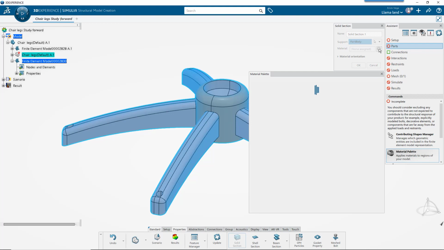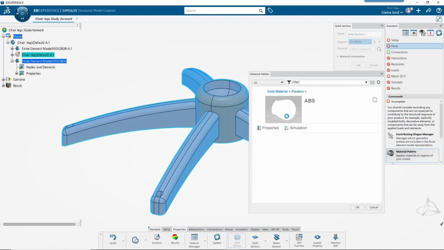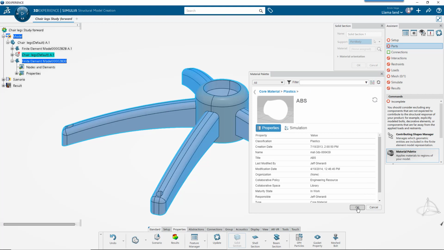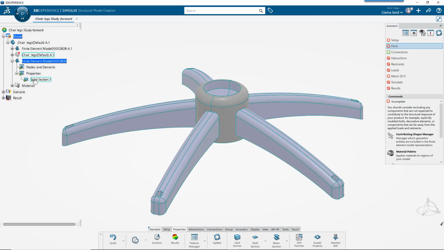If I click the magnifying glass, it's going to bring up the material palette. This is our material library. These lectures are going to be made with ABS, so I'll select the material and then click OK. This will apply the material to this particular section. If you look on the left-hand side of the feature tree, you'll see that under Properties, we now have that solid section set up, and there's been a material added, ABS, to that solid section.